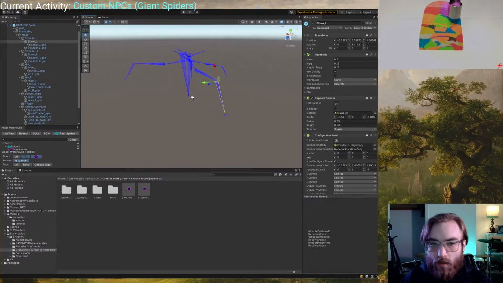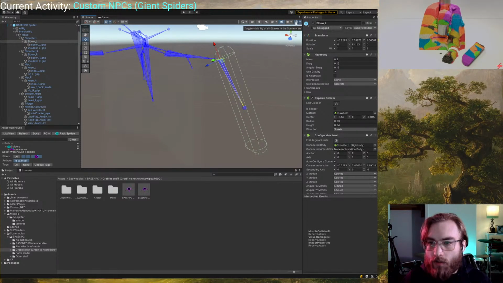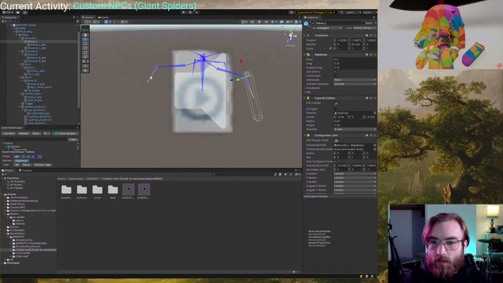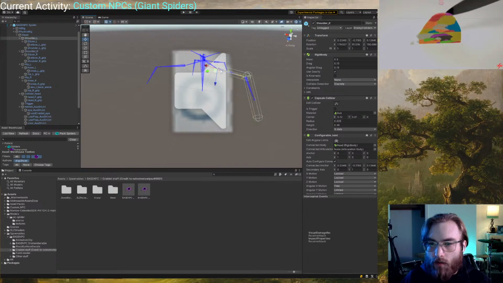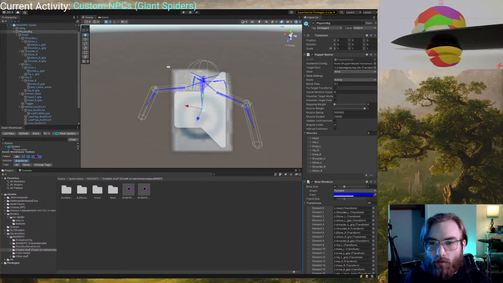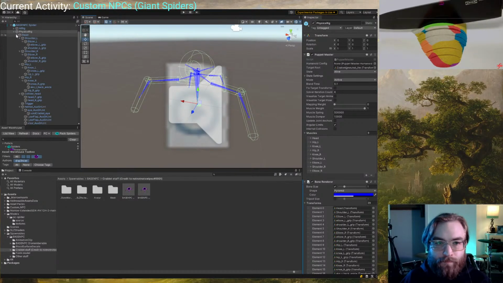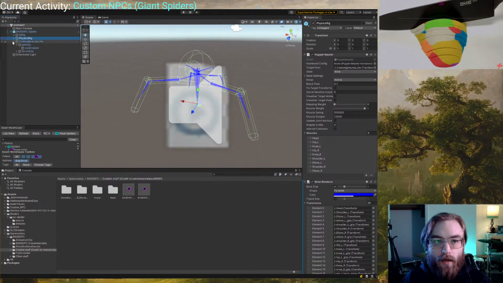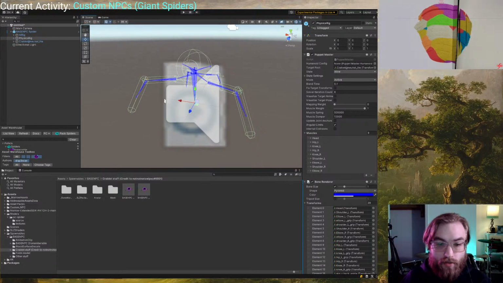So you can see if I turn on, up here in the preview settings, the gizmos visibility, you can see it has all these colliders, and I'll select the whole thing so you can see it's covered in colliders as well. Now that that's taken care of, you're going to need a model, a custom model with a rig that you can actually use.